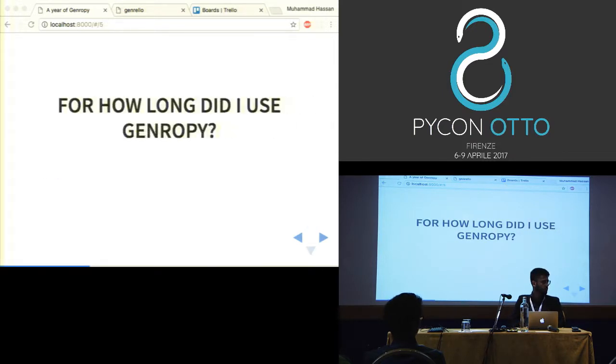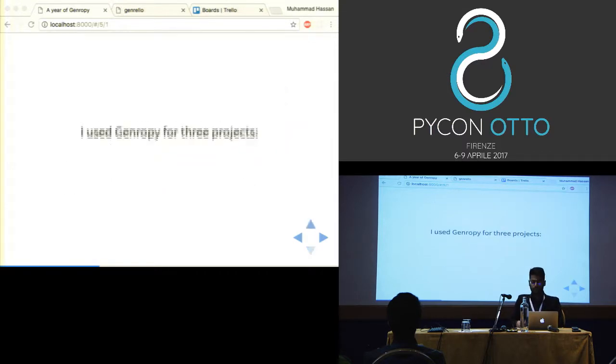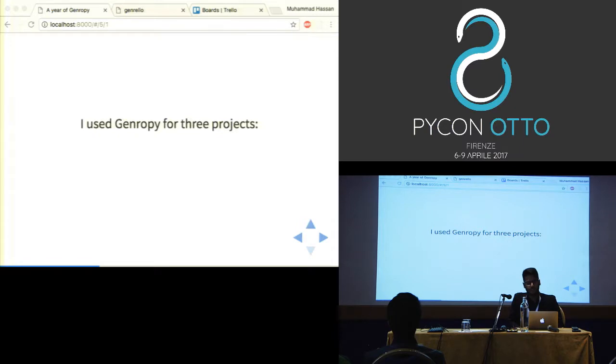As the title says, how long did I use Genropy? I used Genropy for more than a year. It's more than a year now. What did I use it for? I used Genropy mainly for 3 projects. The first one is OneClick, then there is Generello, and the last one, the new one, is Blackbox.